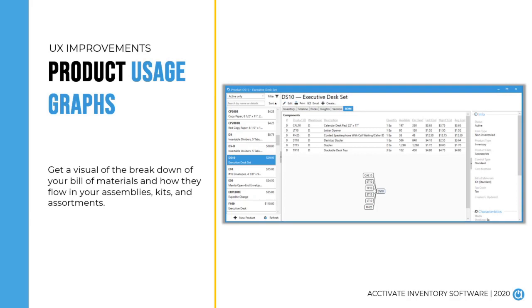When your product selected has a bill of materials, you'll be able to see the list of components as well as how those components go into the final product.